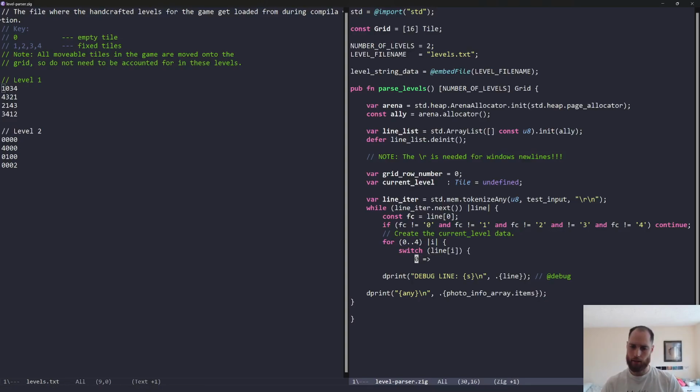If we end up with the character 0, simply fill in a 0 into the grid. But I don't think there's any need to do this when we can actually just do this with ASCII instead. We can just do ASCII conversions. So instead, why don't we just say current level at the current grid row number, and the index here is just going to be the line index minus the ASCII number for 0.